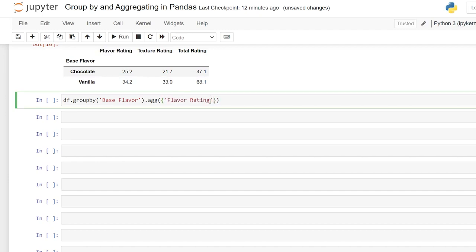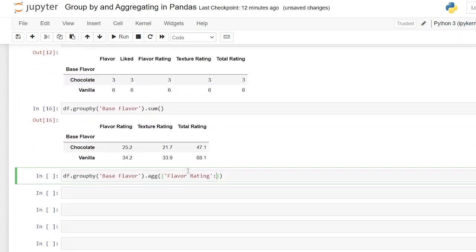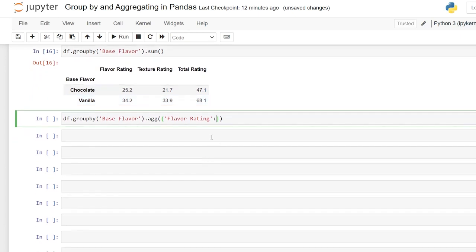and I need to put that as a string. And then we'll do a colon. And now we can specify what aggregate functions we want. So we've done sum, count, mean, min, and max, all of those. And we can actually put all of those into here and perform all of those aggregations on just one column. So let's make a list. And then let's say mean, max, count, and what's another one? Sum. So let's do all 4 of those only on this flavor rating column.